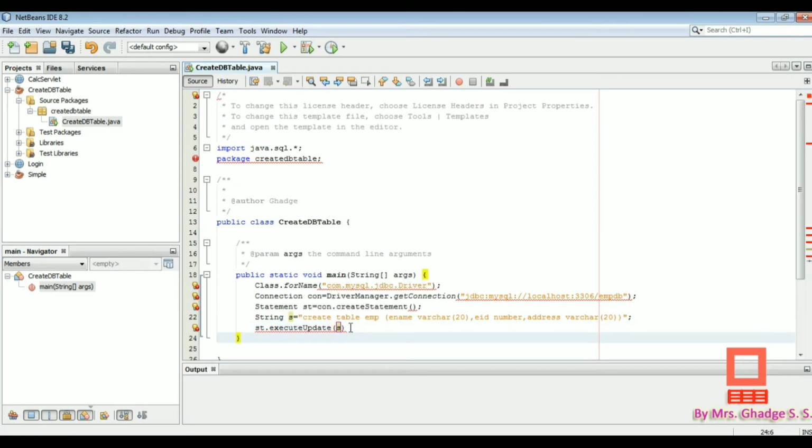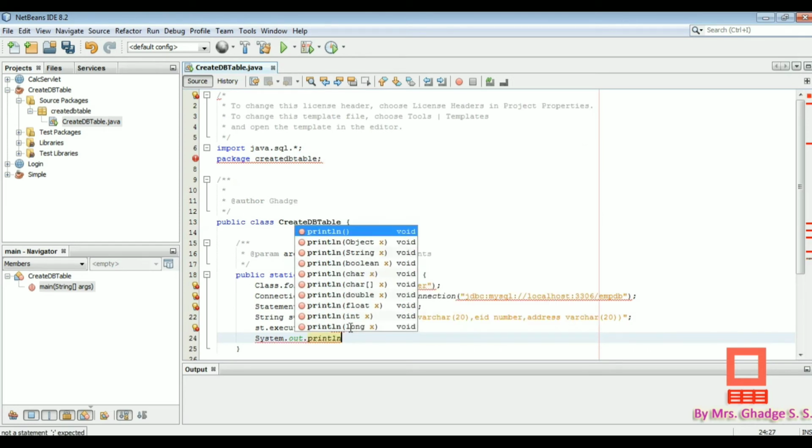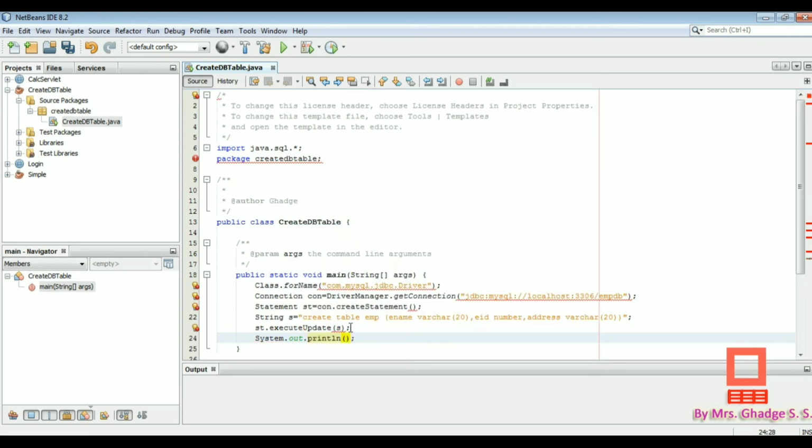Place a semicolon at the end, and here just write one statement, System.out.println. We have to write one message here: table is created successfully.